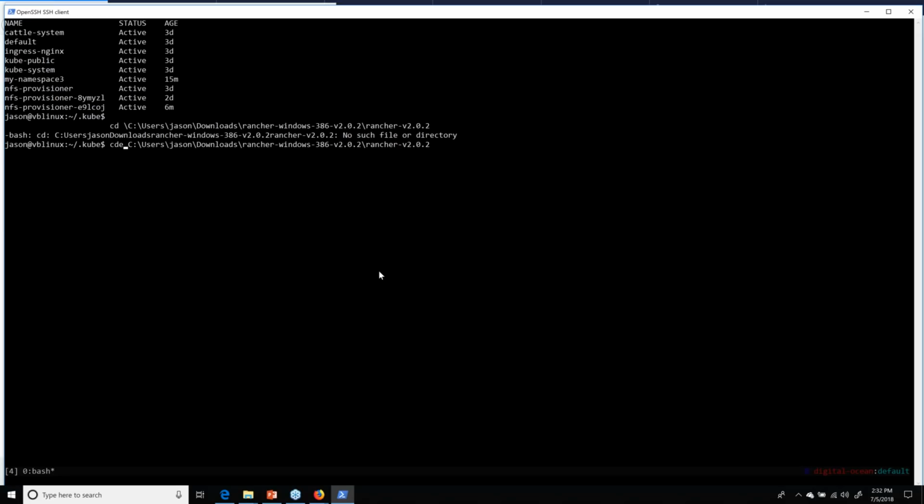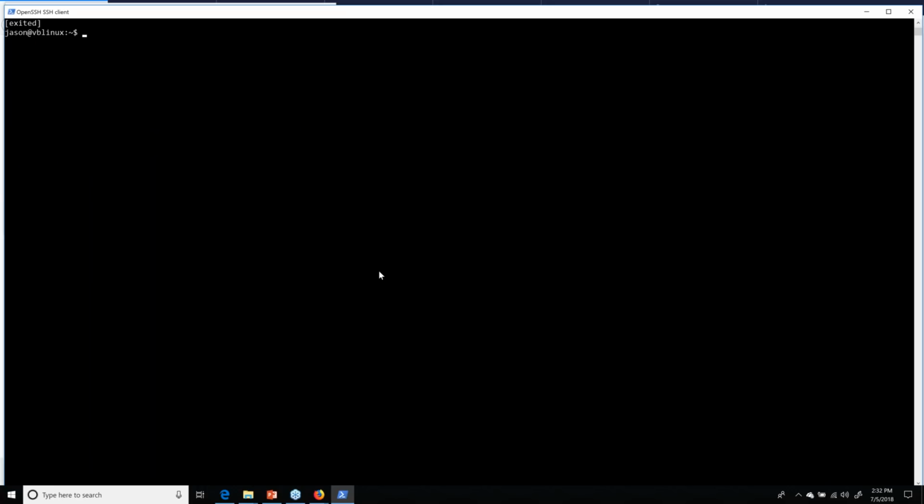It would help if I'm not fat fingering things like E. Oh, I'm still in my Linux machine, excuse me. Oh, still in my Linux machine. All right, back into my Windows machine.